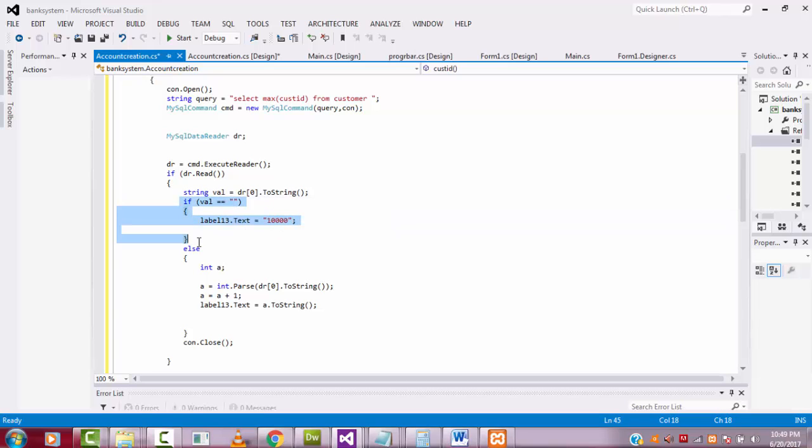So I am putting the if here. Once the system has started, after that I am going to create the variable a. It is incremented here, a plus 1, and the incremented value will be assigned here. That is what this coding indicates.